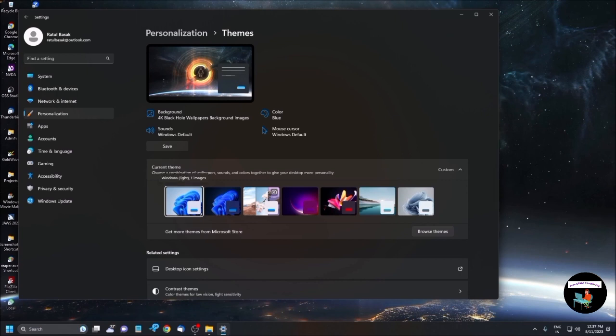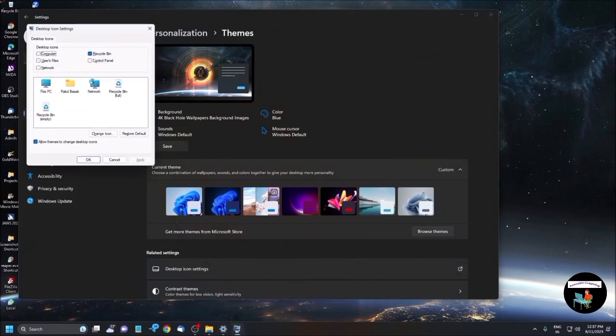Press Tab. Get more themes from Microsoft Store. Related settings grouping. Desktop icon settings grouping. Open button. So press Enter here. Desktop icon settings dialog. Desktop icons property page. Desktop icons grouping. Computer checkbox not checked.